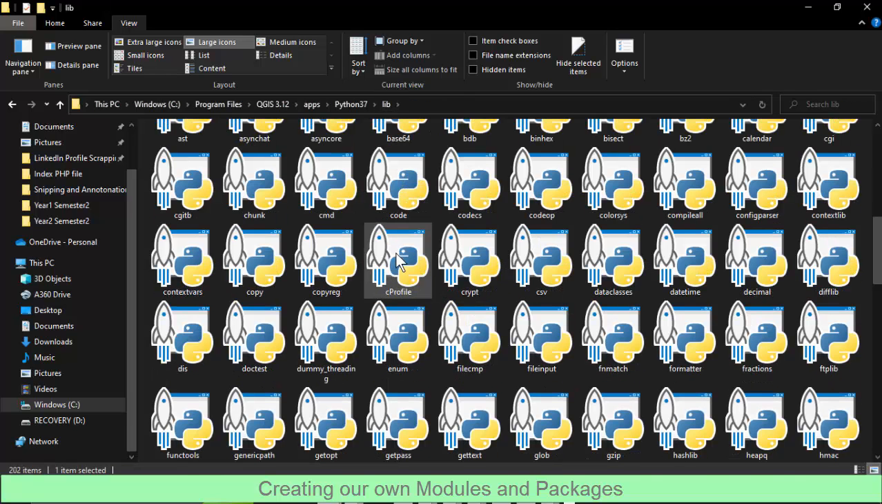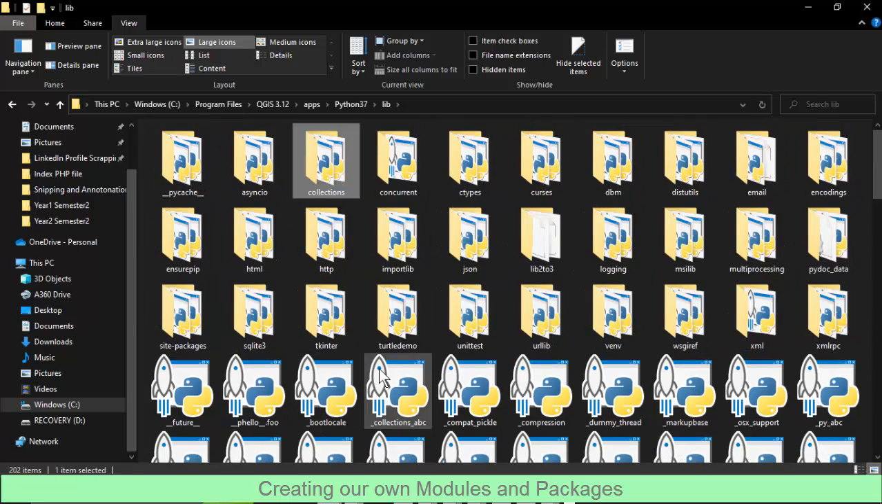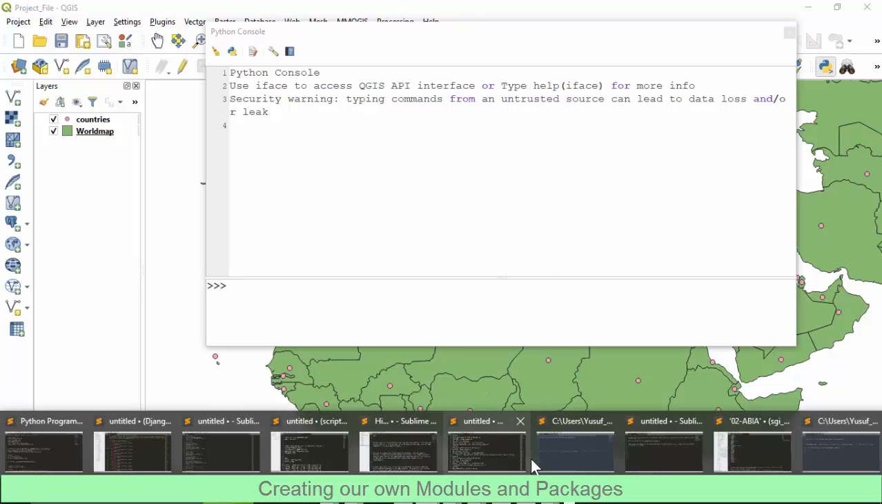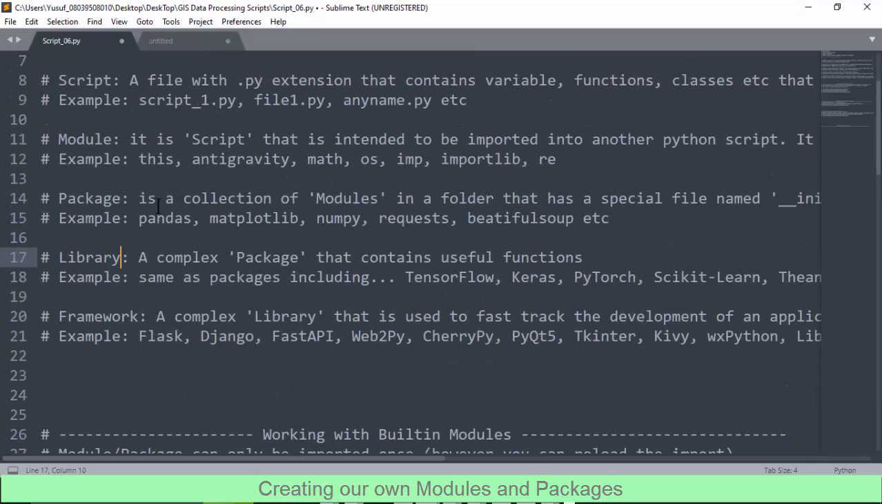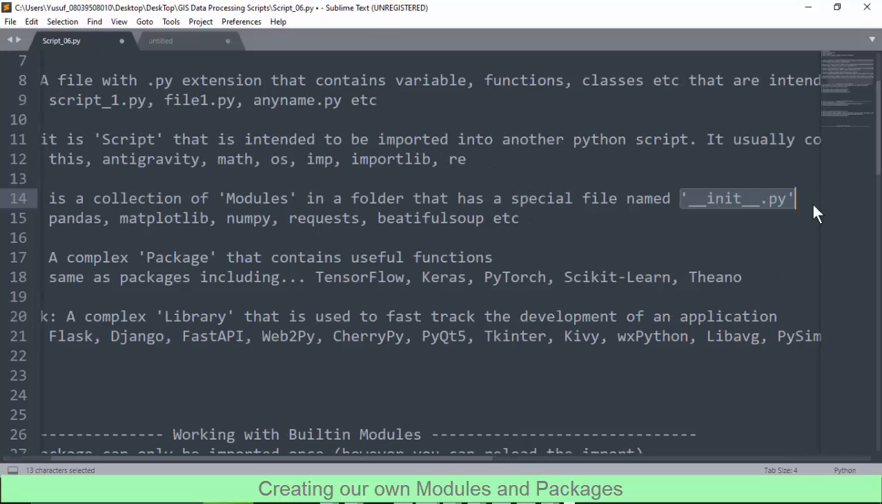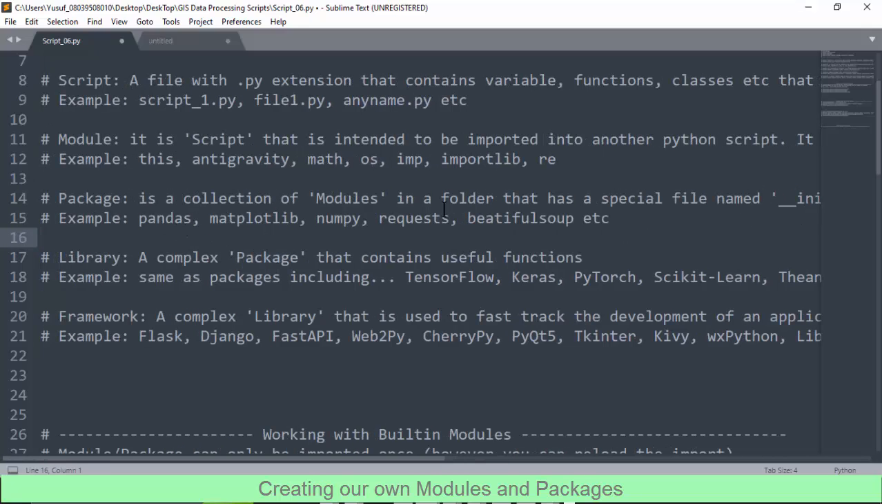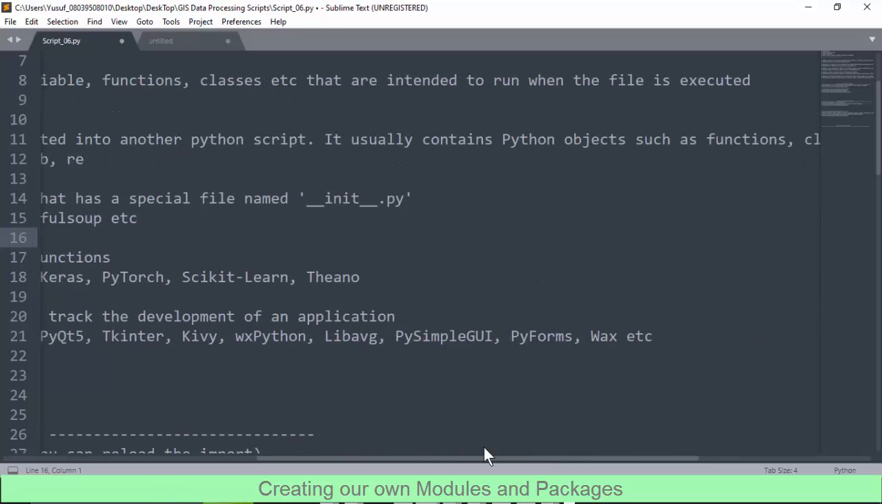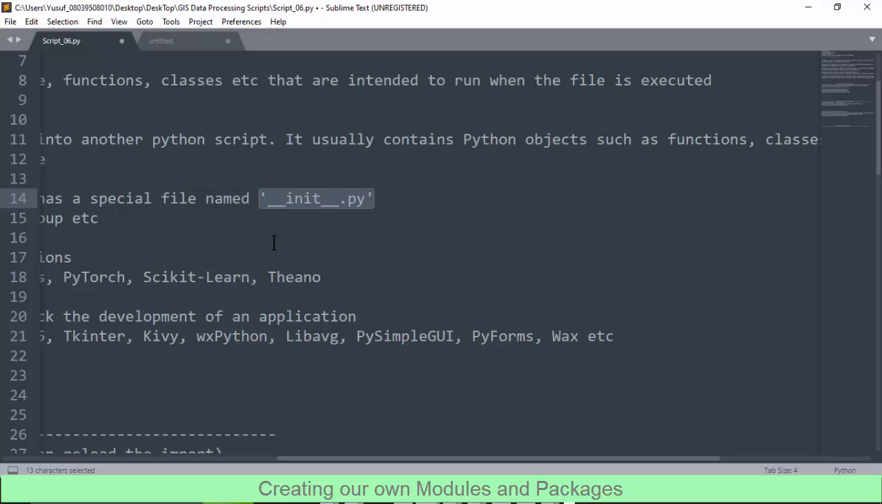The easiest way for you to understand what is going on here is for us to actually create our own module and packages. We are not going to create complex code or a complex framework or library here. We just create a very simple module and a very simple package. If you remember from our note, let me go back to the note. I mentioned that a package is just a collection of modules in folders. Usually it will have this special file called init, but it's not compulsory for a package to have that file in Python 3. But it is advisable for your package to have at least the file there when you're creating a package, because that has been the standard.